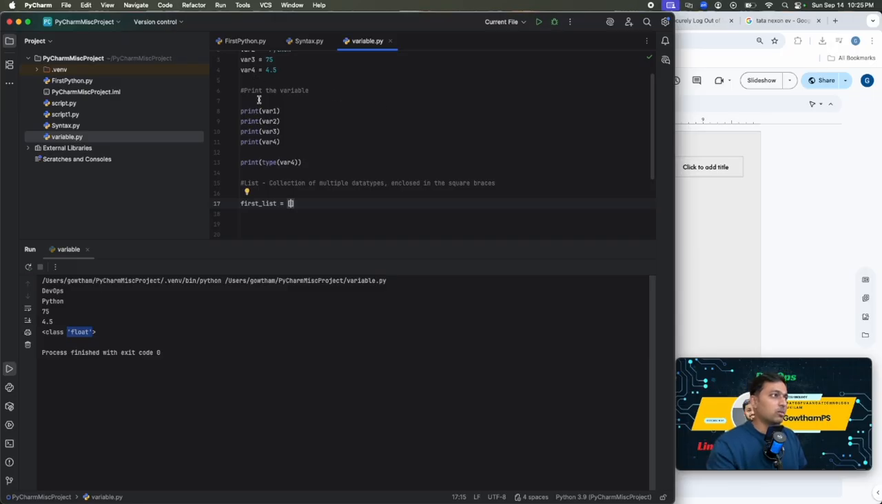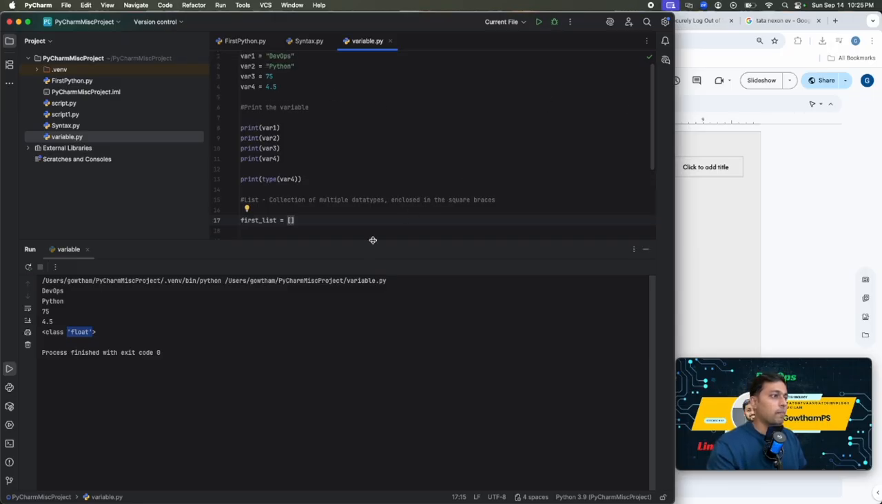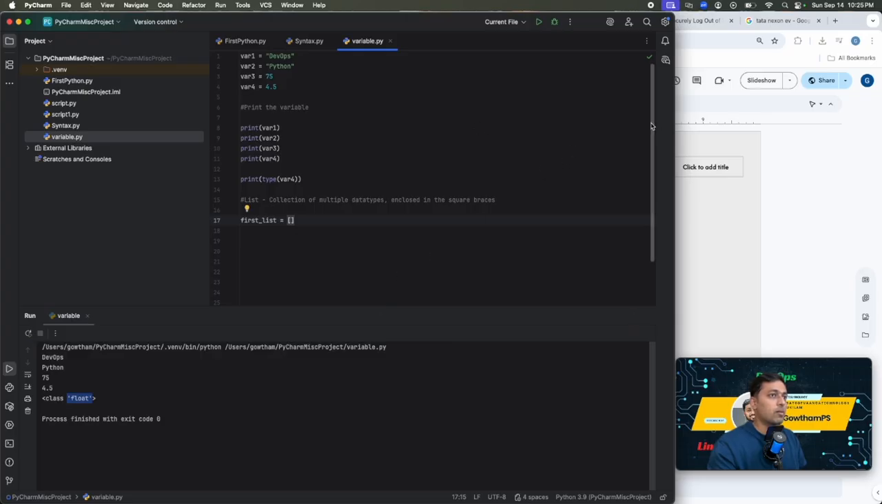So let us try to call this variable 2, and I'm going to give my own input, which is, let's say, Ansible. Okay, and then I'm going to give a number, which is 145, and then a float variable, which is 6.5.